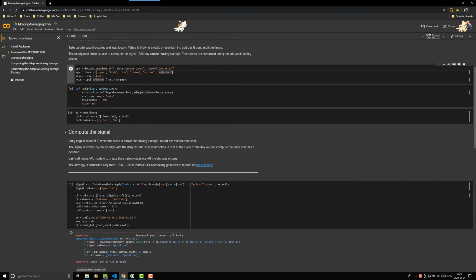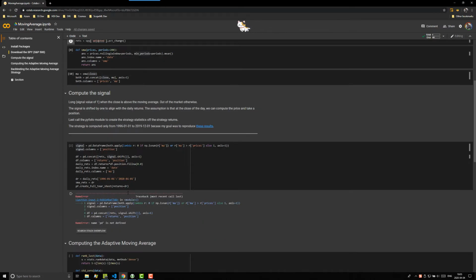But when we compute the signal, it's usually better to use the actual return of the day, not adjusted for dividends, because it's more realistic. So you can see here, I'm using the actual close when computing the moving average, and for the returns, I'm using the adjusted close, which is adjusted for dividends.